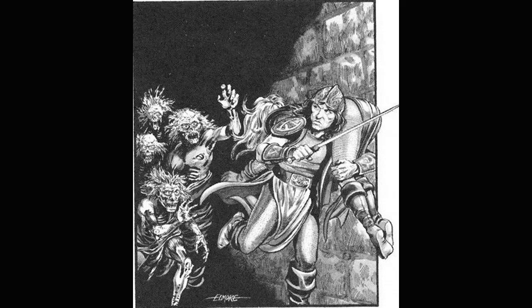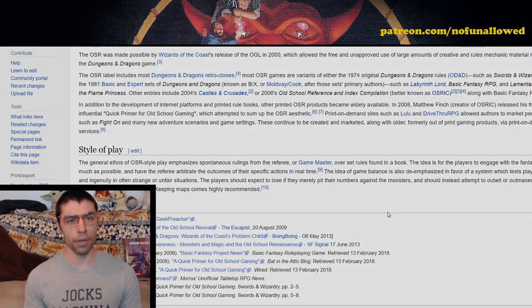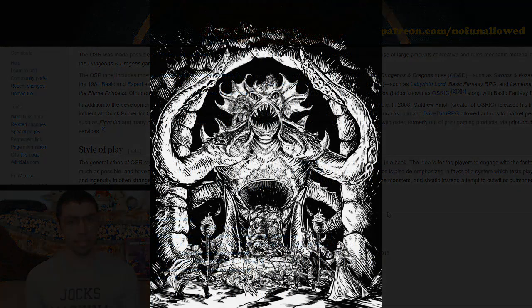The idea behind this is it gives the players creativity in trying to attempt a whole bunch of different things, and it gives you the creativity to adjust accordingly. Instead of sitting there trying to thumb through the pages of a tome, trying to get the exact wording, just roll with it. Just run with it. Things are going to be spontaneous, and that is going to add a lot of fun to the table. In addition here, we also get the game balance is also de-emphasized in favor of a system that tests player skills and ingenuity in often strange and unfair situations. Balance and fairness.